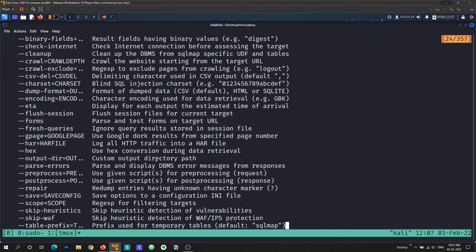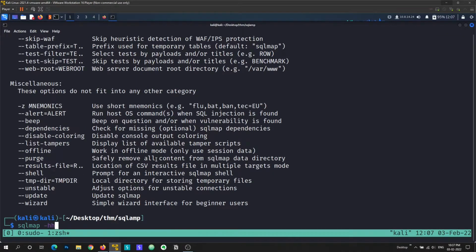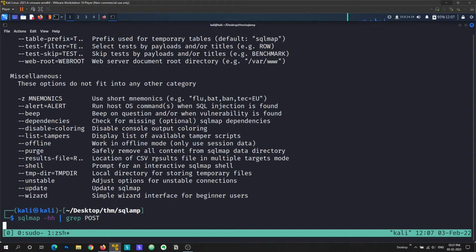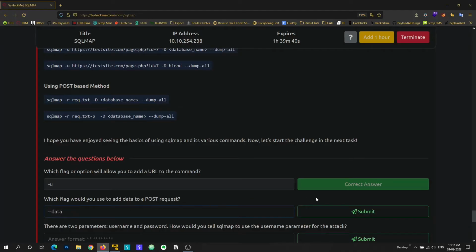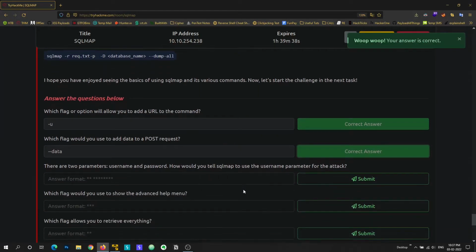There are many options, and it's hard to look at them, so I'll just use the grep function here, and I'll say post. Okay, so it says data string to be sent through POST. I guess this is the one we are looking for, so it's --data. Specify here, submit, and we have the correct answer.